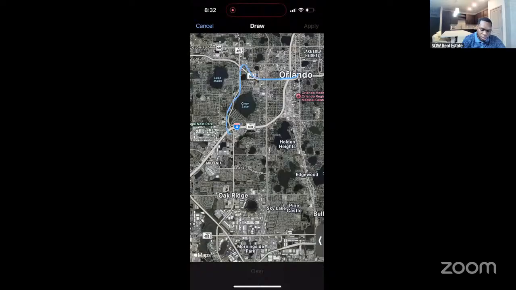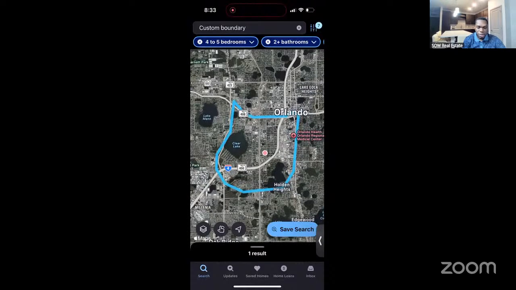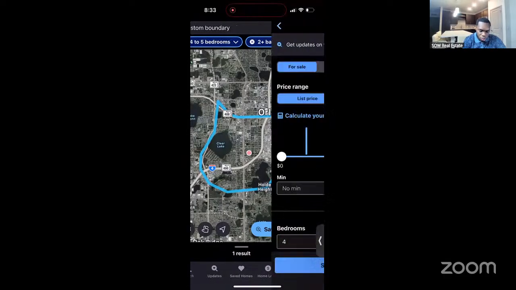It's not really a circle. It's more like a, I don't even know what you call that. It is what it is. It's a custom parameter. All right. So I'm going to draw this custom parameter around this area because I know that in this area right here, the home values are relatively similar, right? Relatively similar type of neighborhoods, relatively similar type of homes. So I'm going to circle up that area, and then now I'm going to go back to adjusting my parameters.